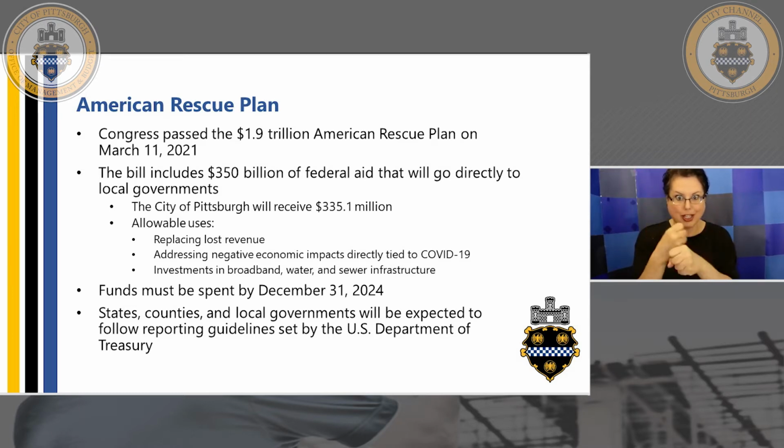And states, counties, and local and tribal governments have to follow reporting guidelines set by the U.S. Department of Treasury. This guidance is pretty strict. Everything that will be categorized into that negative economic impact bucket has to be tied to explicit data and figures that show that COVID really was the cause of some of these issues. Like I just mentioned a few minutes ago, the American Rescue Plan lowered that population threshold. So now it's $50,000, where the CARES Act was $500,000 and we had to work with the county. We did receive some direct monies from the federal government because we met their threshold.